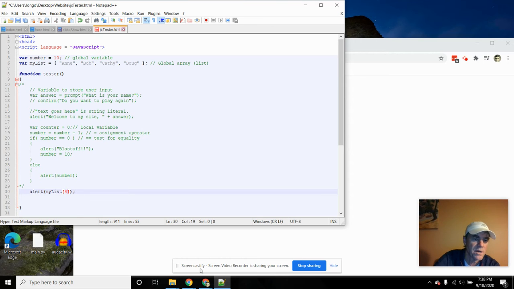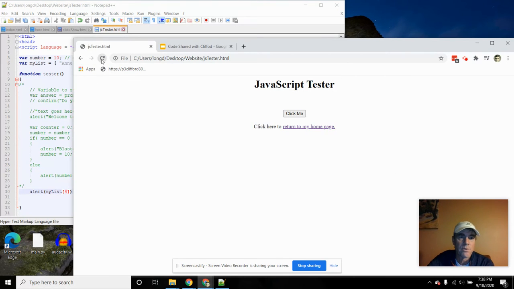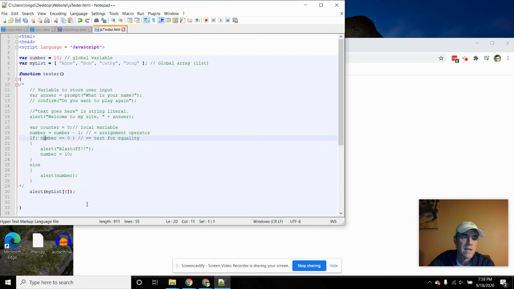So if I put in 4, 4 is outside the length of this. So it's beyond, there isn't a slot number 4. The last slot is number 3. So if I refresh this, I'm going to get this undefined. So if undefined comes up, it means that I'm trying to access my list, there's no slot for that particular value.